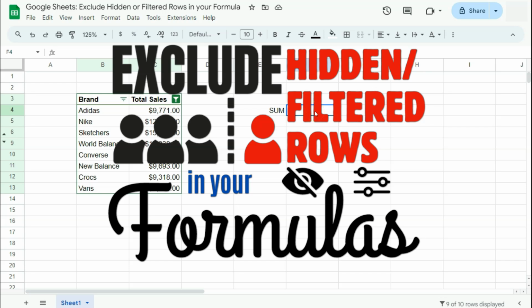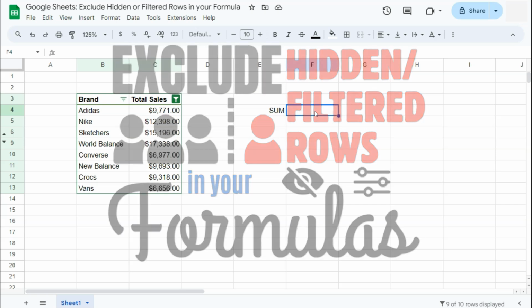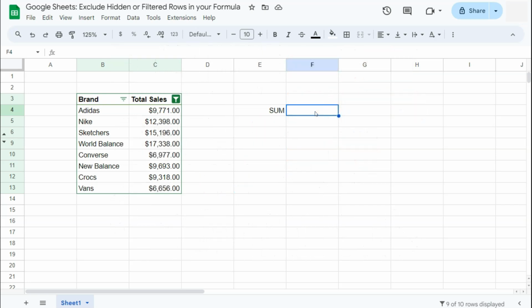In this video, I'm going to show you how to exclude hidden or filtered rows in your formulas here in Google Sheets. So in my example dataset right here, what I'm trying to do is to get a total of my sales after I have applied a filter and I've hidden some rows.